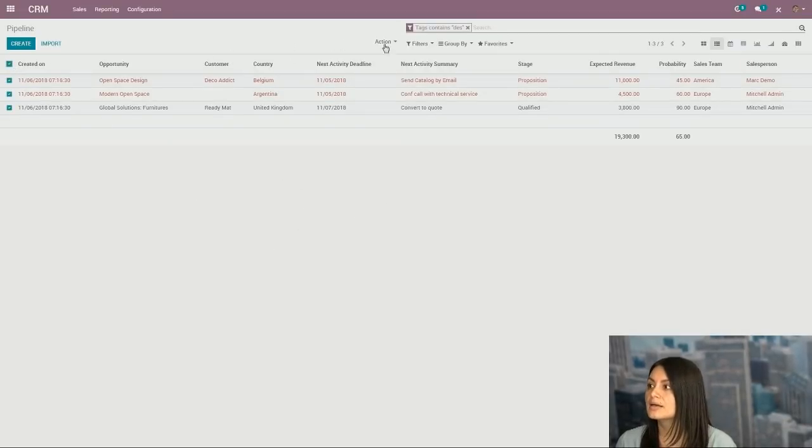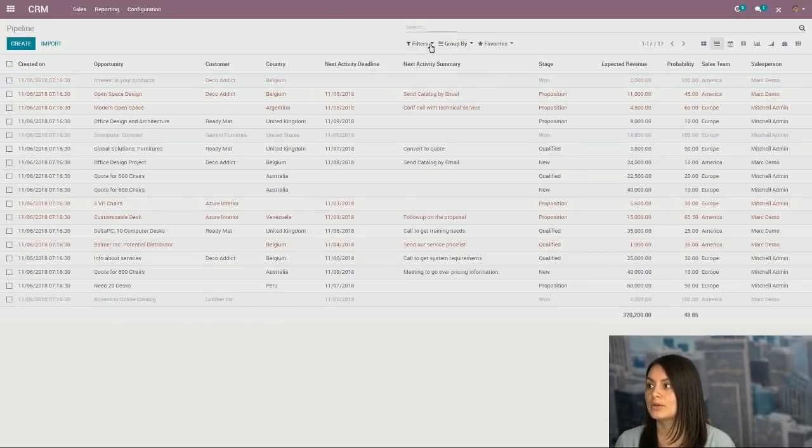I can select them, I can select an action to send an email, or so on, but that's pretty much how these work up here, right? You have the filters, the groups, and the favorites.